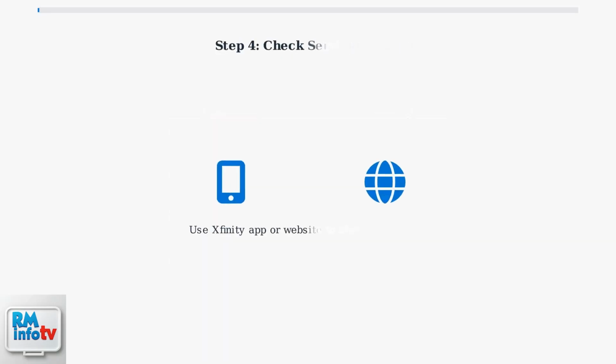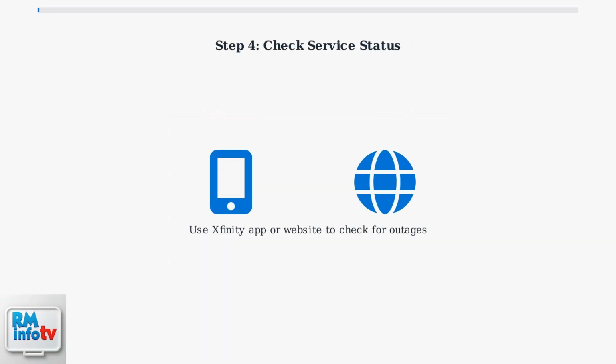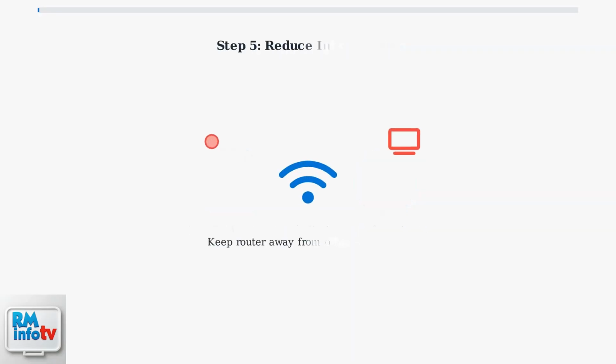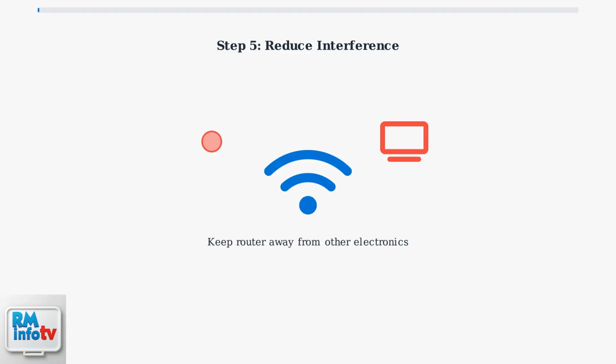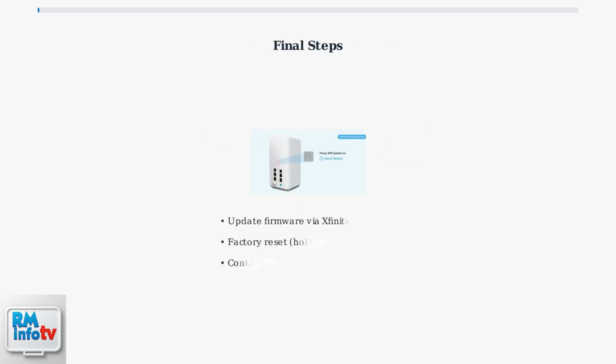Use the Xfinity app or website to check if there are any service outages in your area that might be causing the connection issue. Position your router in an open area away from other electronic devices that could cause wireless interference. If the problem persists, try updating firmware through the Xfinity app. As a last resort, you can factory reset using the reset button, but this will erase custom settings. Contact Xfinity support if issues continue.